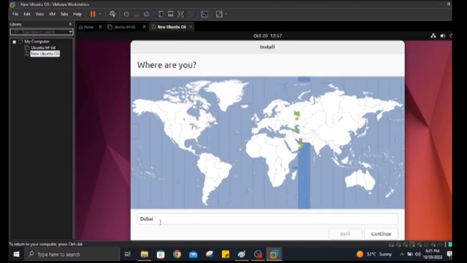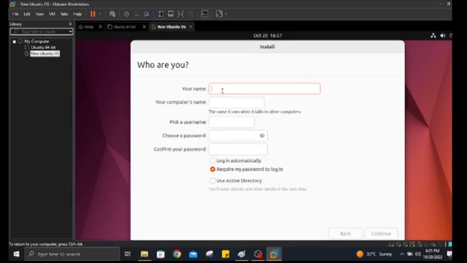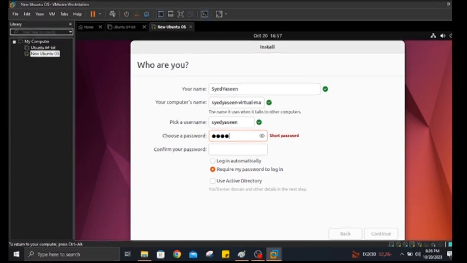Now we have to select the location. If you are in some other location, you have to select the other location, or else you can just press continue. After pressing continue, it will ask for your name. In my case, I will give Sayyid Yasin virtual machine, and I give the password. It requires my password to log in. Use Active Directory or log in automatically. Whatever options you need, you can select as per your requirement.